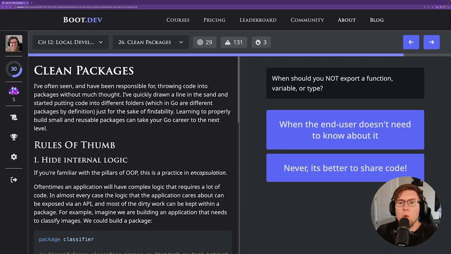So you should really think about what you're exposing to your users as like the surface area of a shape, and you want to keep that surface area as small as possible to keep the maintenance burden down and to make your package easy to use, right? The fewer things that your users need to know about in order to effectively use your package, the easier it'll be to use. So when should you not export a function, variable, or type? When the end user doesn't need to know about it. Hide everything that they don't need to know about.